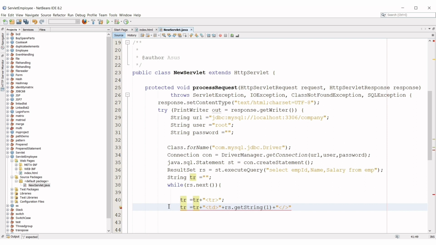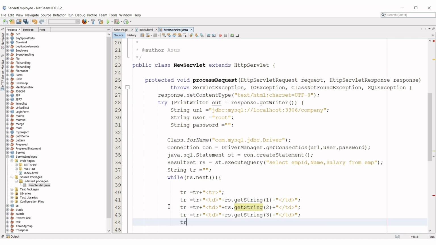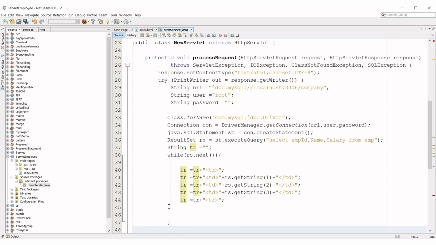Here I am using the tr tag, which is used for specifying a table row within a table, and td tags are used to create the data cells inside the table, followed by the getString method, which returns a specified record side object as a string. tr plus td, tr plus tr, sorry.